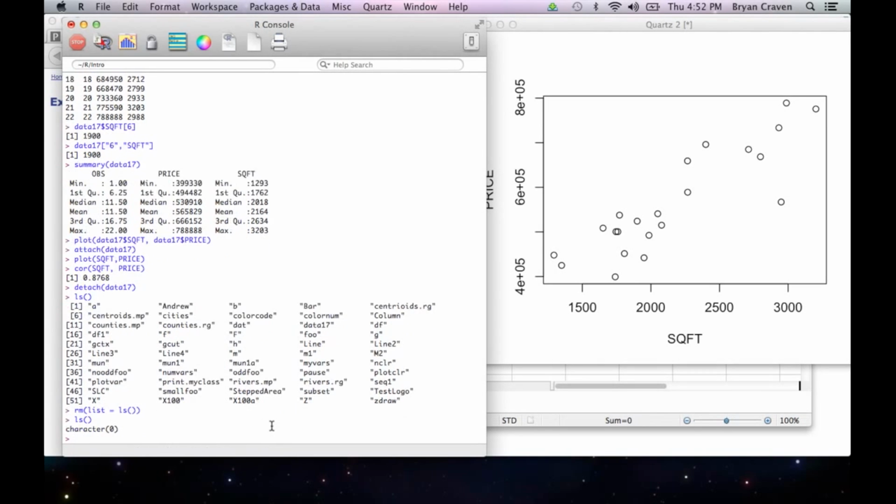You can check that by typing in ls. So it just blew those all away, and so that's just a way that you can clean that out. As you do projects and assignments, you'll notice that it gets pretty full. So again, keep in mind the workspace image, which we just cleared out, is always saved in the working directory that you leave the program in.